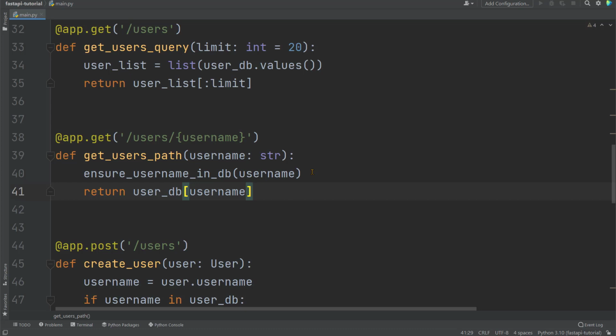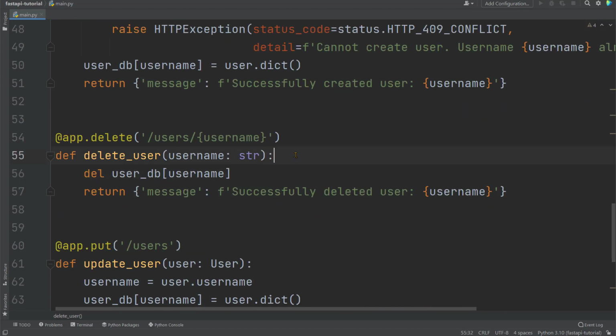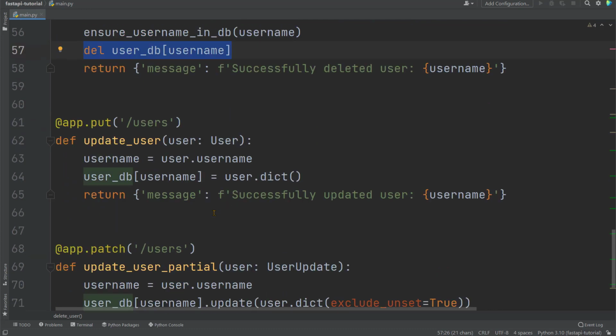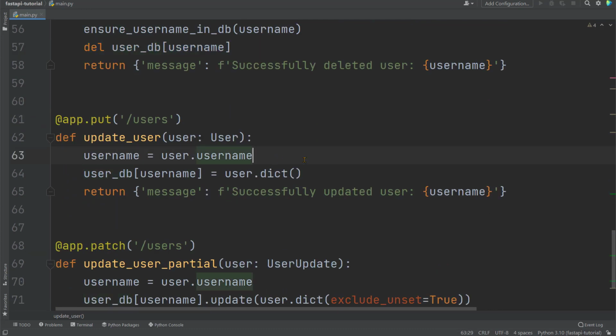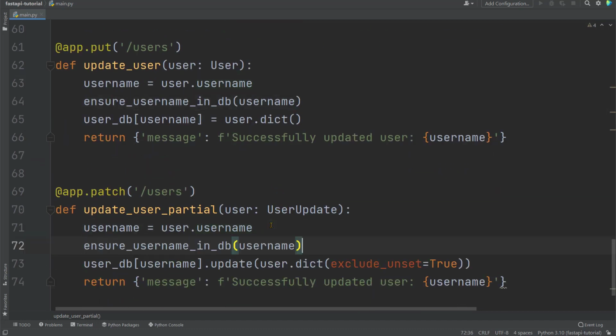We can also use it in other operations. We can copy this. Let's put it in the delete operation. So if the username is not in the database, the operation will be terminated and an exception will be raised. Otherwise, this will still delete such user from the database. Let's keep moving. We can also put it in the put operation here, as well as the patch operation here. And it's all good. Let's save this. I won't try it out in the documentation. Please feel free to test yourself.